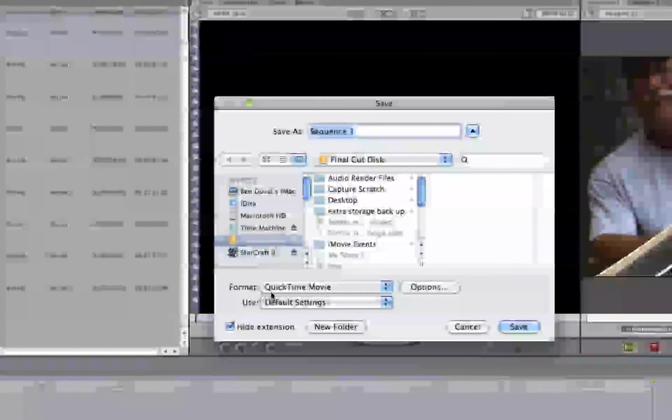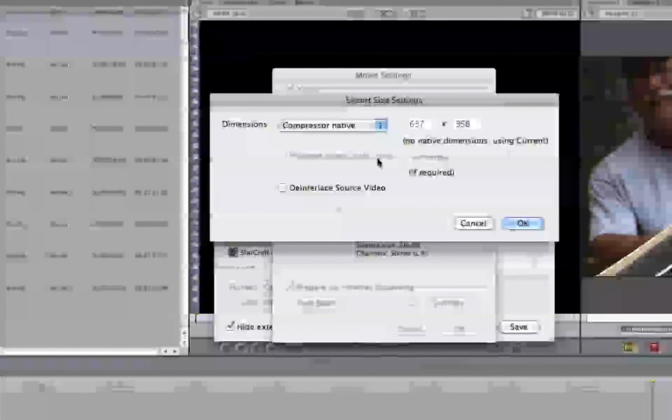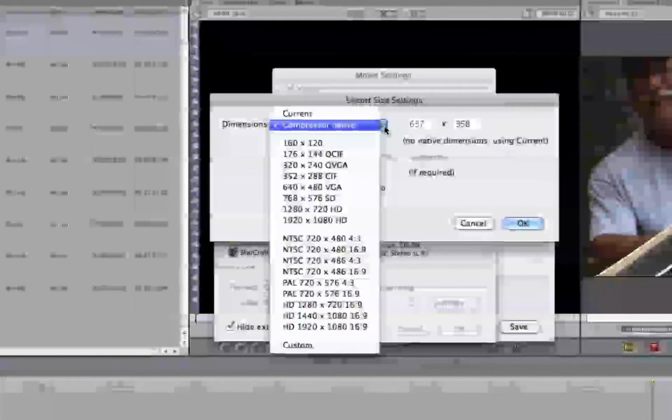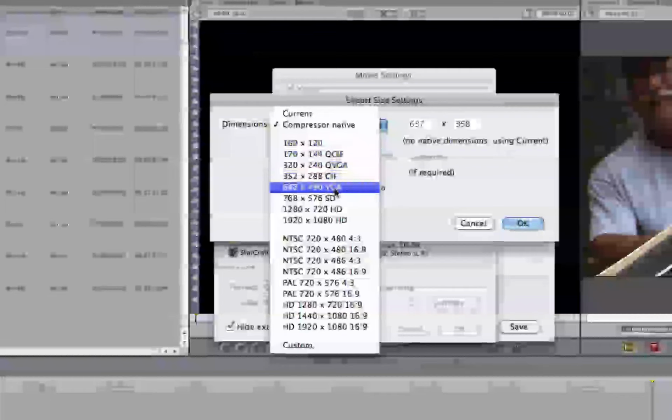Then down here it says the format and use. Don't touch these. Go to options and size, which are the dimensions of the video, which is automatically going to send it to a non-HD quality setting. So you want to go into size and up here to dimensions, and you can choose all these different types of dimensions. If you're wanting to upload in HD, you can choose 1920 by 1080.